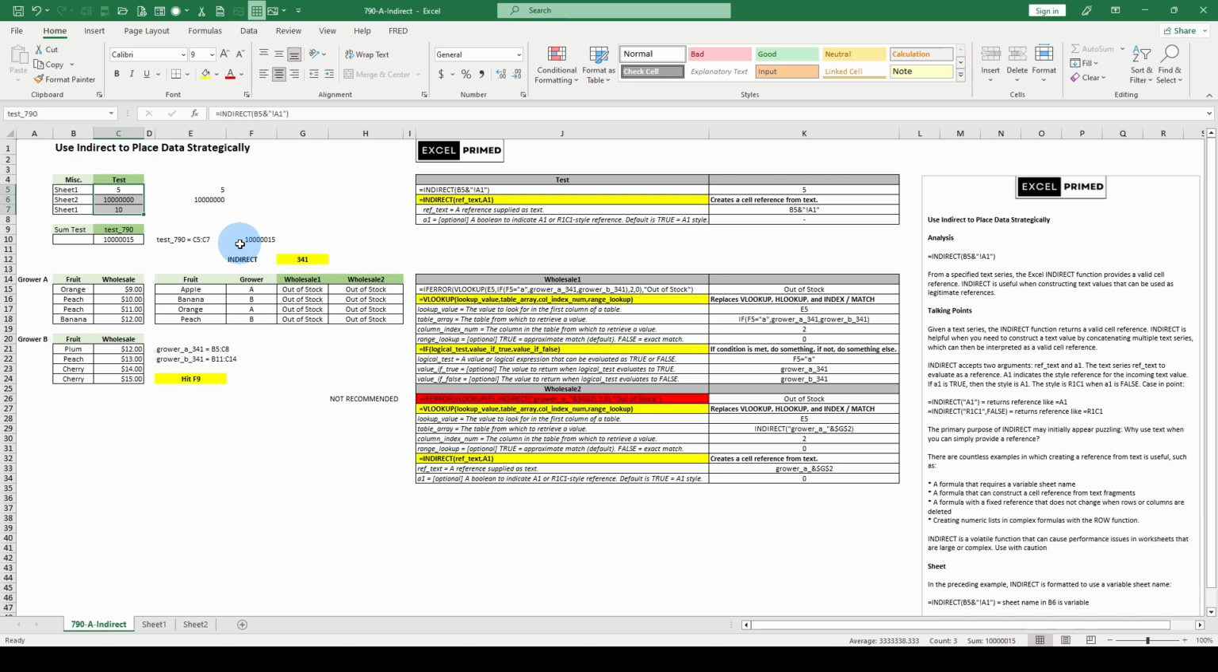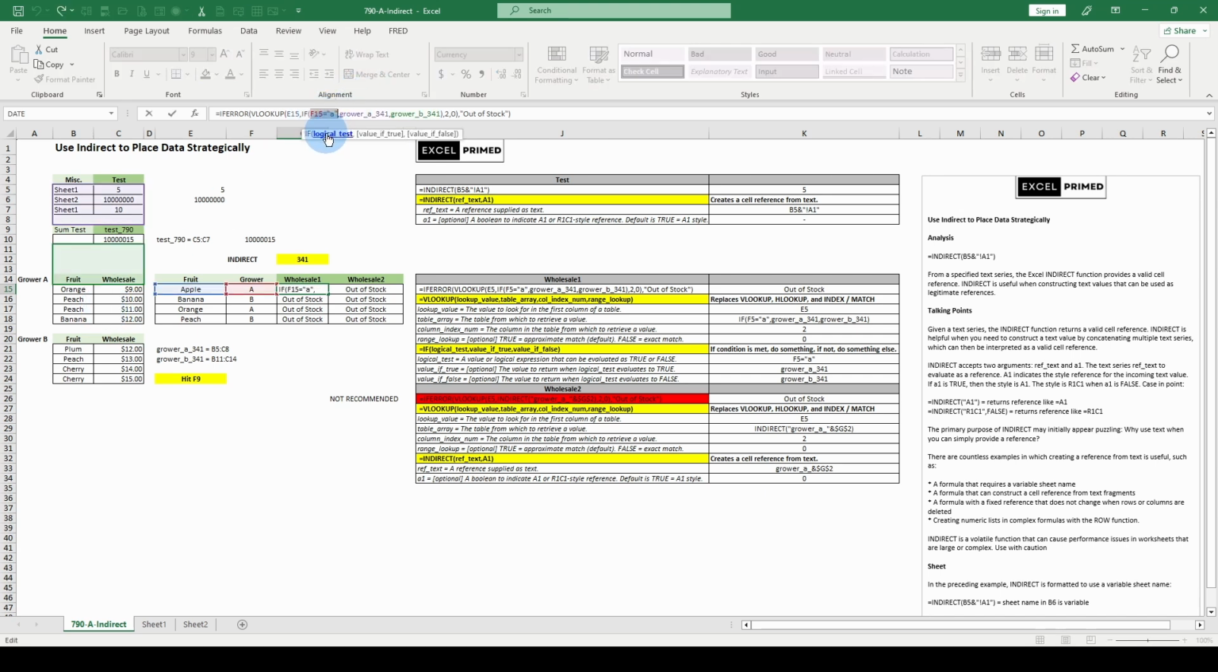INDIRECT has its place. Maybe it's a little awkward right now. You're going to need to incorporate it. Here's a VLOOKUP. All we're going to do is look up E15, apples, well, group A. We're going to look here. Logical test: if A, then look here. Otherwise, go to B. All we're doing is just a simple IF statement inside of VLOOKUP.